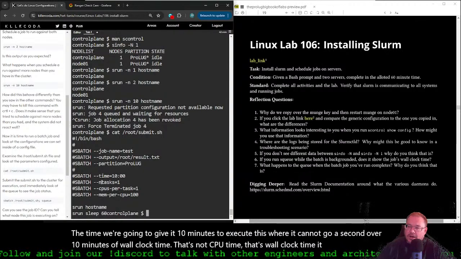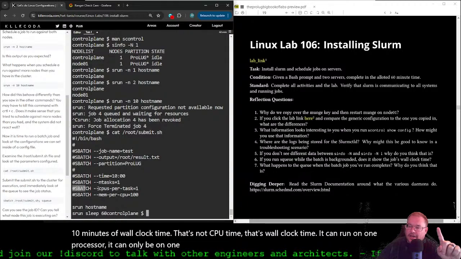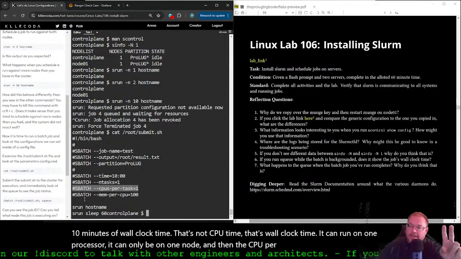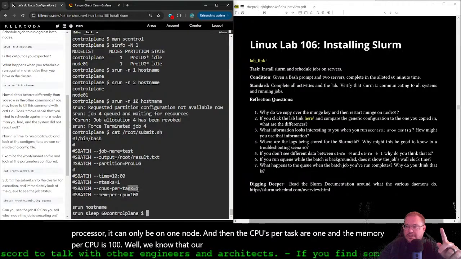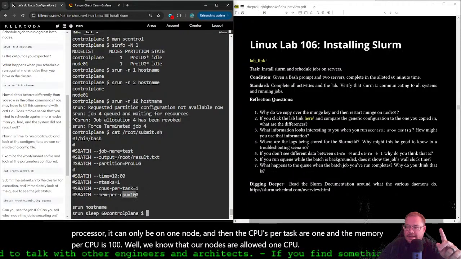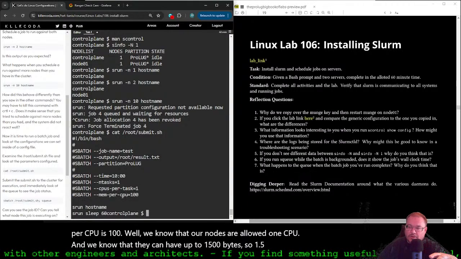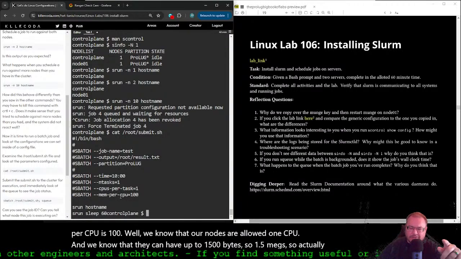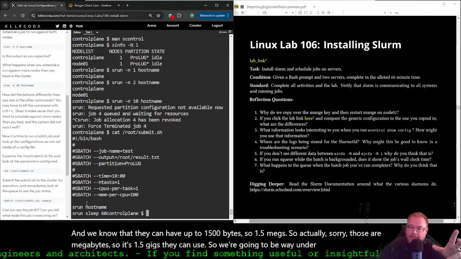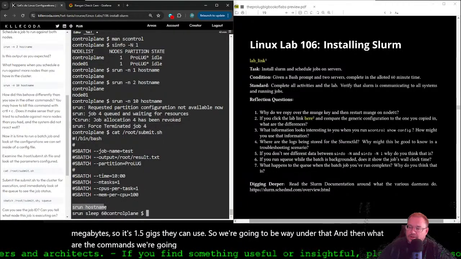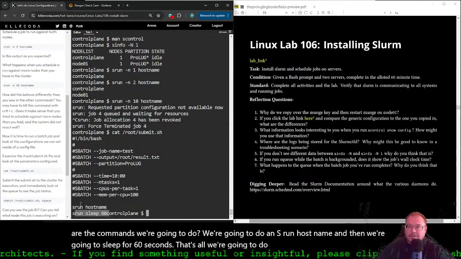It can run on one processor. It can only be on one node. And then the CPUs per task are 1, and the memory per CPU is 100. Well, we know that our nodes are allowed one CPU, and we know that they can have up to 1,500 megabytes, so 1.5 gigs they can use. So we're going to be way under that. And then what are the commands we're going to do? We're going to do an srun hostname, and then we're going to sleep for 60 seconds. That's all we're going to do in this lab. It's the easiest thing ever.